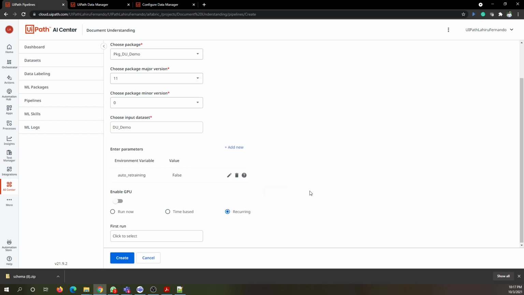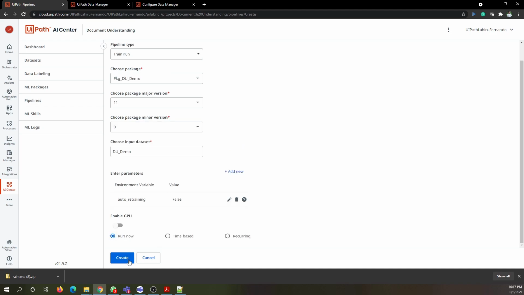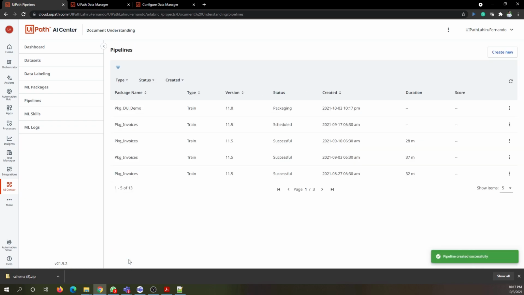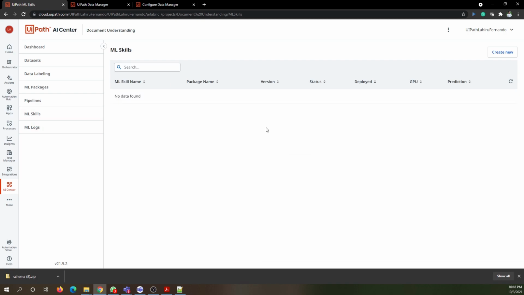Okay. Got it. So for now, I'll just keep it false and I'll just run it now. Yeah. So this will take some time because I don't have GPU and it will take, I don't know, maybe sometimes half an hour, sometimes 1 hour. But the concept is the same. So once this is done, you can go to ML skills and create your new skill based on the new version. New version will look like 11.1. Yeah. So that's how we do it.